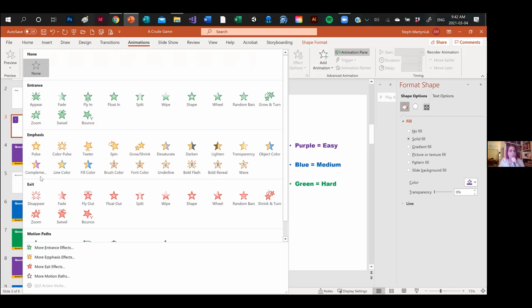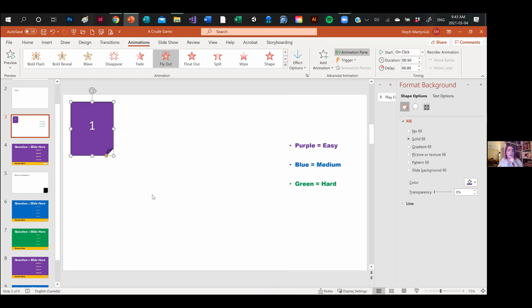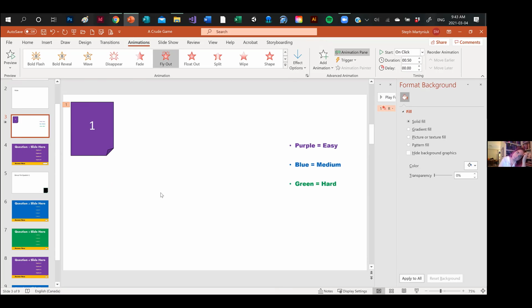And you can decide which exit animation. So entrance will make it pop in. I never use emphasis. It's very rare that I use emphasis, but you could have an answer like glow or spin or change color, or you can have something disappear. I'm just going to have it fly out. Boom, it's going to drop. So now it's going to drop. But what we need it to do is drop when we click it.